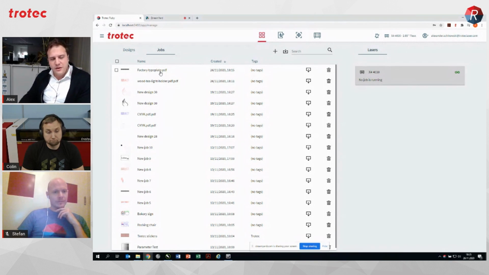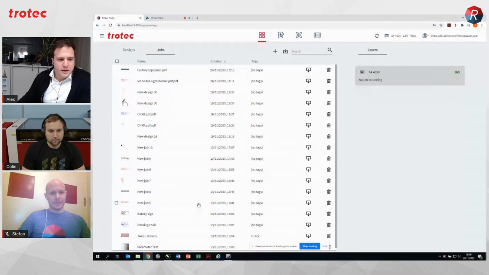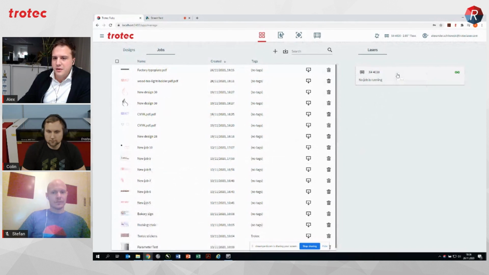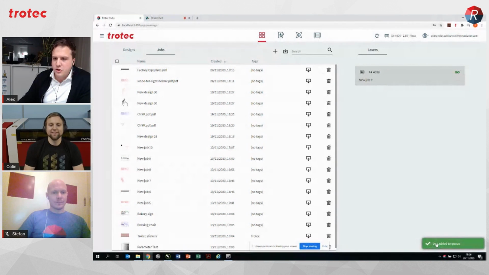And when having this capability, you can also distribute jobs within these lasers, because they are already attached with the material information. And this means right now, from this page, we can just drag and drop a job from here and put it on the laser card, and it's now directly added to the queue.